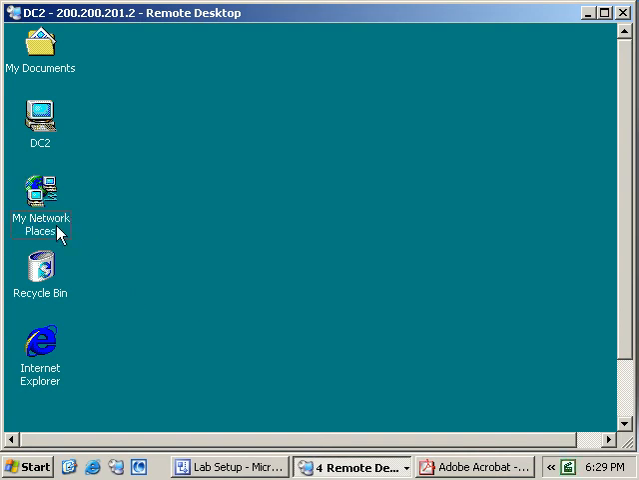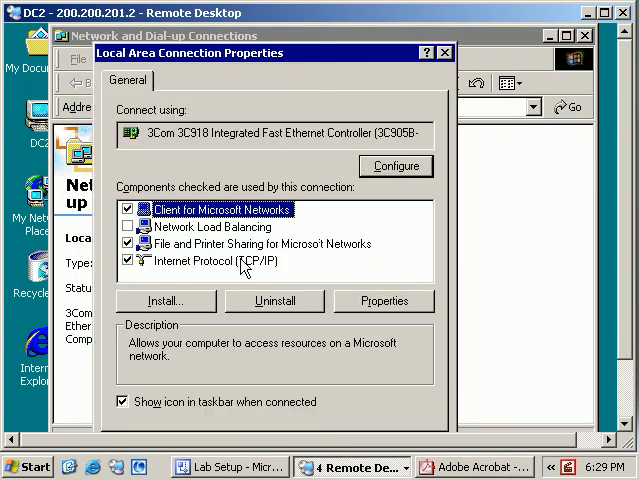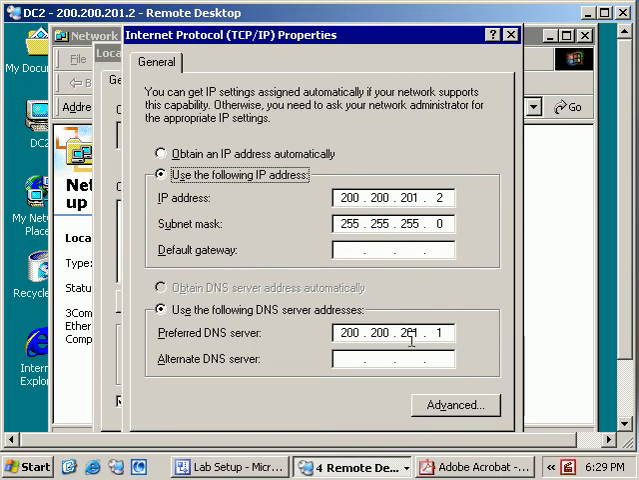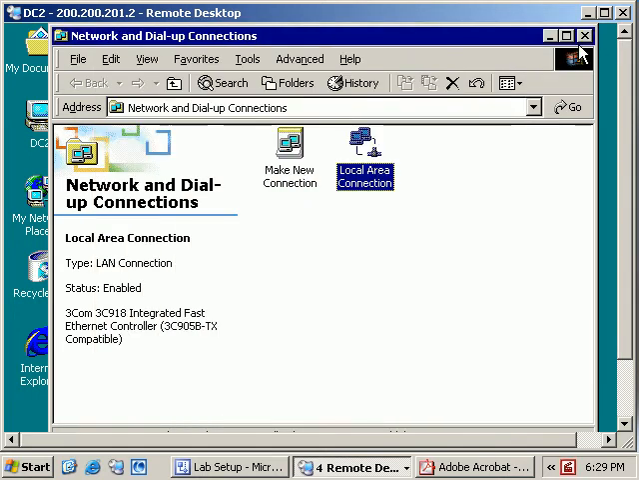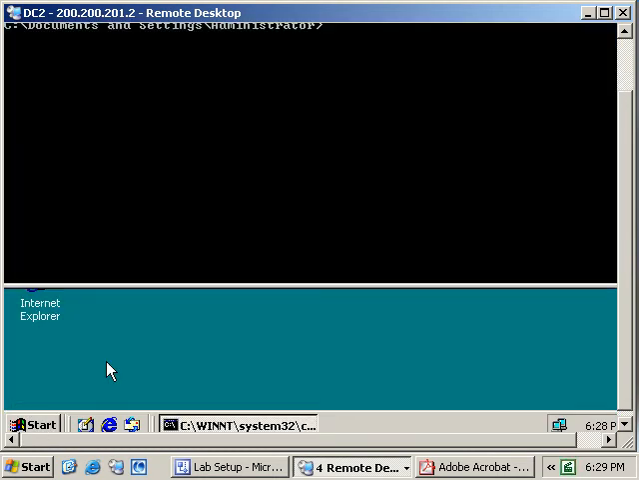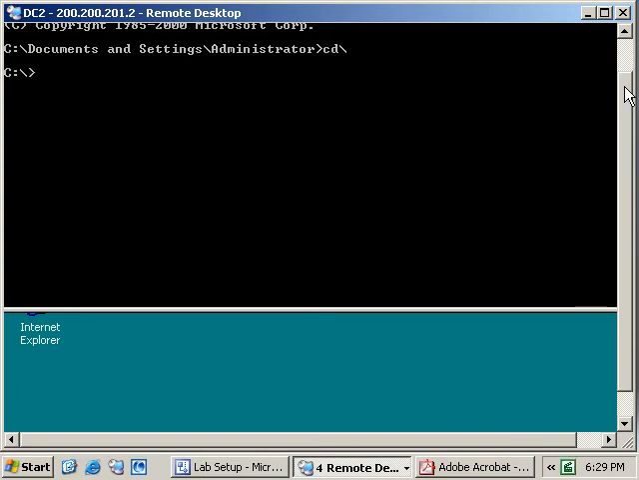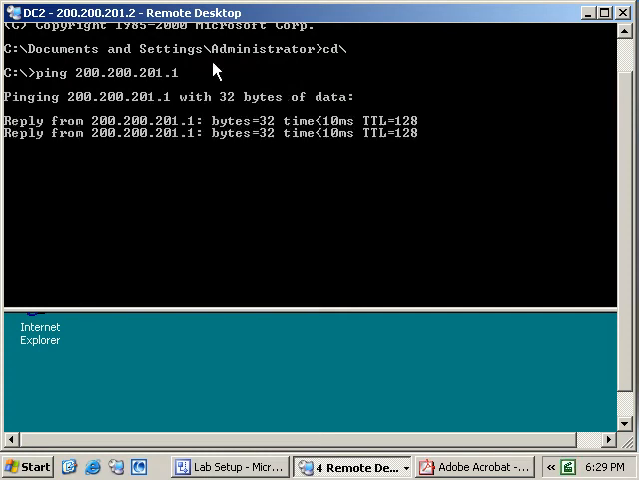Once again, it's very important that you check the TCP/IP configuration of this, especially the fact that your DNS is pointed to 200.200.201.1, which is our DNS server for the benandbrady.com domain. So everything looks good over here. You should always check for connectivity by going to the command prompt and then pinging the IP address of the domain controller, which is 200.200.201.1. And here we go, I have connectivity.